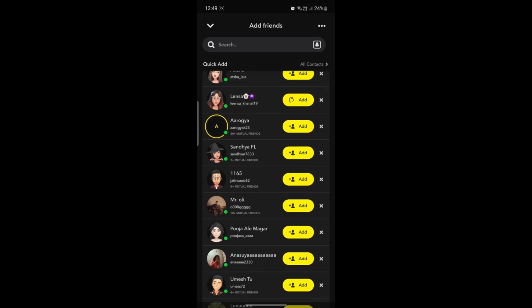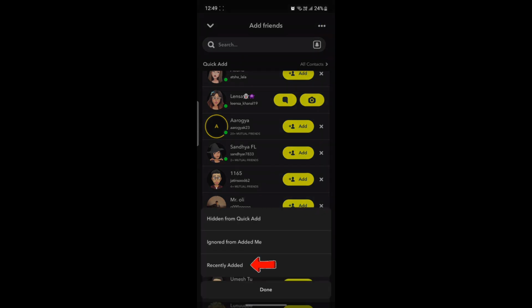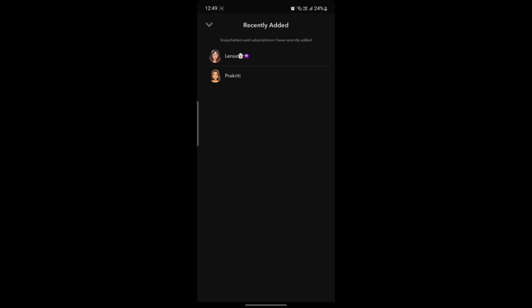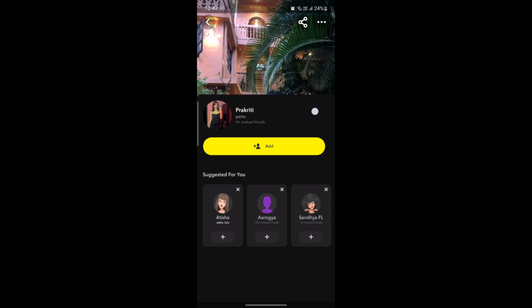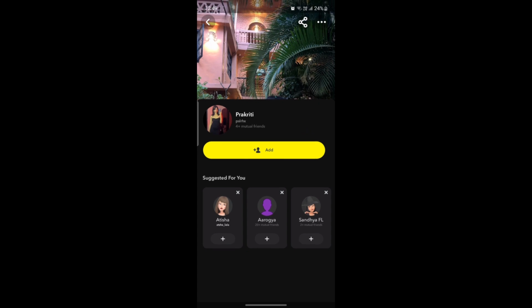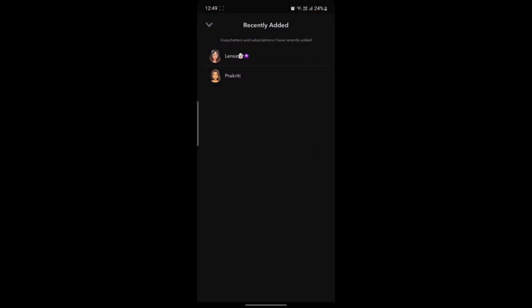So, if you want to know who you recently added and who ignored your friend request, just go ahead and click on the three dots on the top right hand side and click on Recently Added. Now you can tap on their profile. If this profile shows up without anything or without their info, that means that they have ignored your friend request.